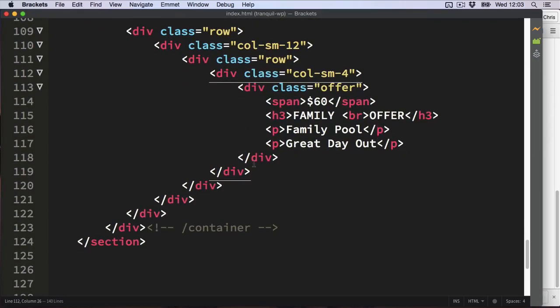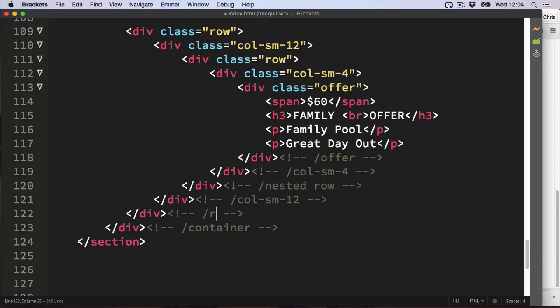So if we'll locate the div, in fact we'll add some comments first. So just copy the container comment, and then the first one is for the class of offer. The second one is col sm4. And then this is the row. In fact, this is the nested row. Then just below that, it's the 12 column wrapper. And then the final row container.